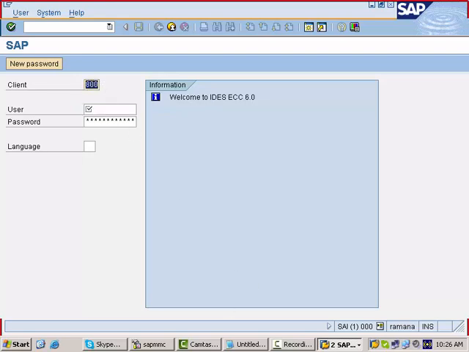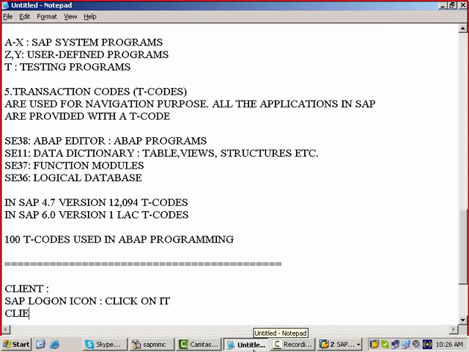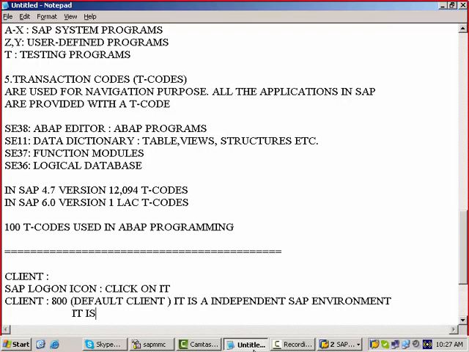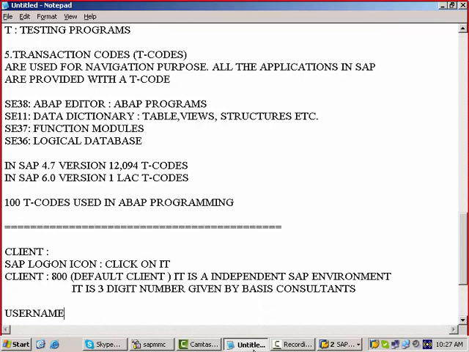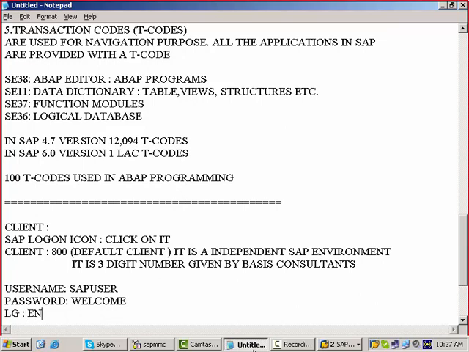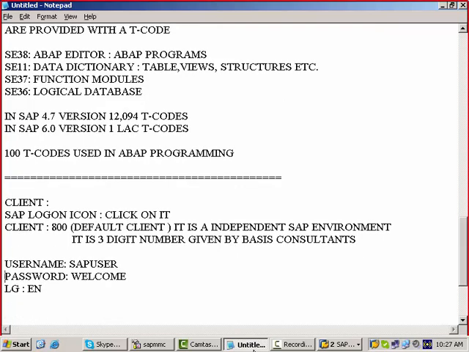Here, the client is a 3-digit number given by the basis people. 800 is the default client. It is an independent SAP environment. It is always a 3-digit number given by basis consultants. And the username here is SAP user, and the password here is welcome. And language English. Not welcome, India123 in small letters.